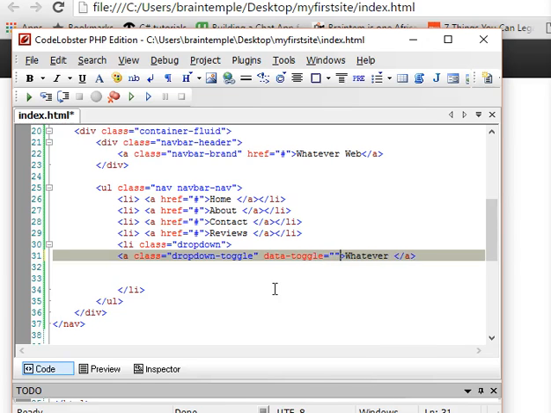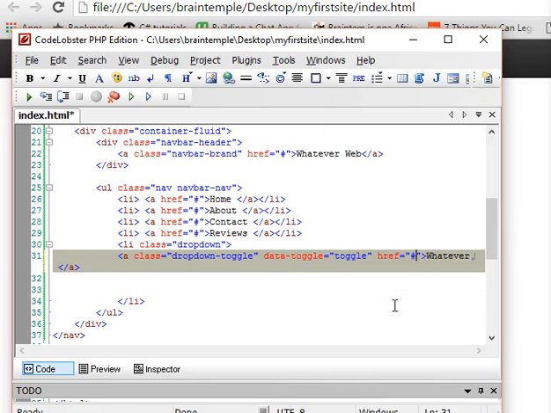This data tells JavaScript that, hey, this link is a toggle link. Then we put our usual dummy href. Remember I told you when you have a hash like this inside the href, it means that when this link is clicked, it should not go anywhere. We are not linking it to anything yet, so that's it.